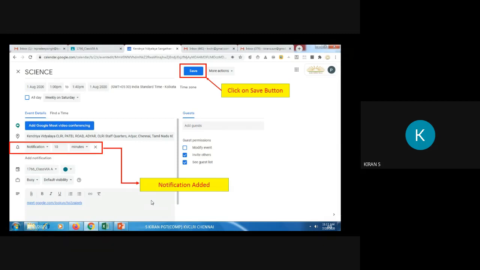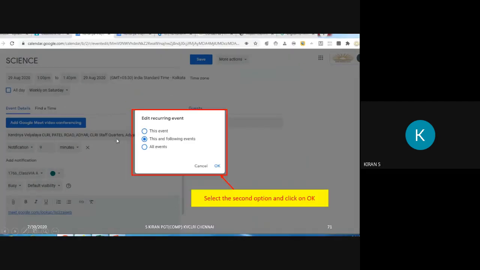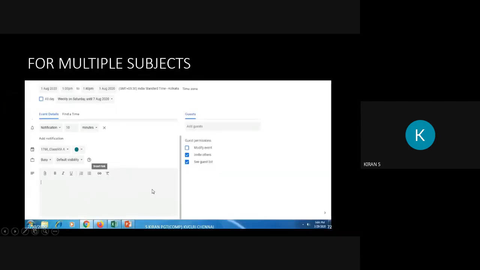Whenever you are editing, it will always present this to you, whether you want to edit this event and the following events. So you have to choose. If you say this event, it will modify only the event for 1st August which we have chosen. If you choose the second option, it will reflect on the following events also, for the next Saturday and the next Saturday also. So I suggest you better choose the second option given over here. And then don't forget to click on the save button.